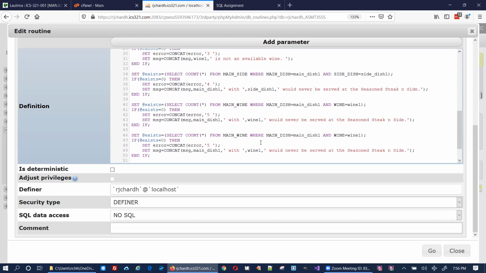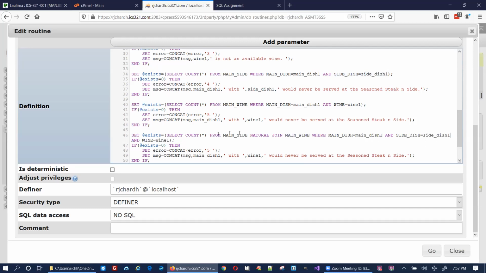So we're checking if main side, we're doing main side natural join main wine, where main dish equals main dish and main side equals main side, or I'm sorry, side dish equals side dish, and wine equals wine. So we're counting to see, oh, and the date. We got to check the date too.